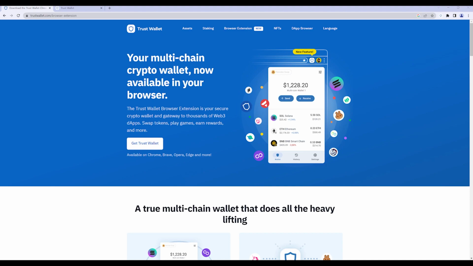So for those that aren't aware, Trust Wallet has now developed and released a Chrome browser extension. For those that are used to using, for example, MetaMask, you now have the ability to do pretty much the same thing with the Chrome extension for Trust Wallet. If you just go to trustwallet.com and click browser extension here, it'll give you all the details. You just click get Trust Wallet. I've gone ahead and created a test wallet.